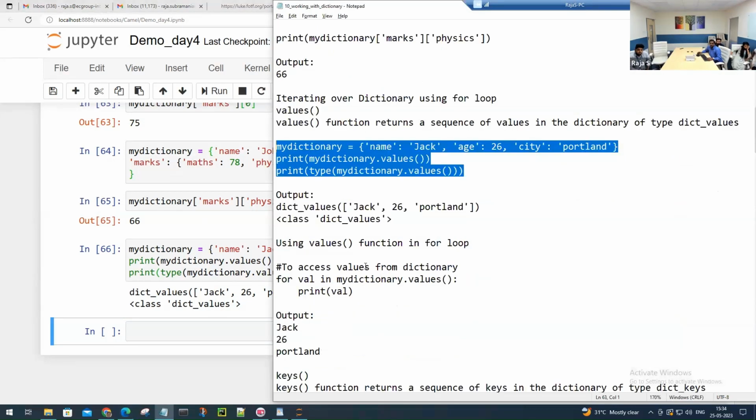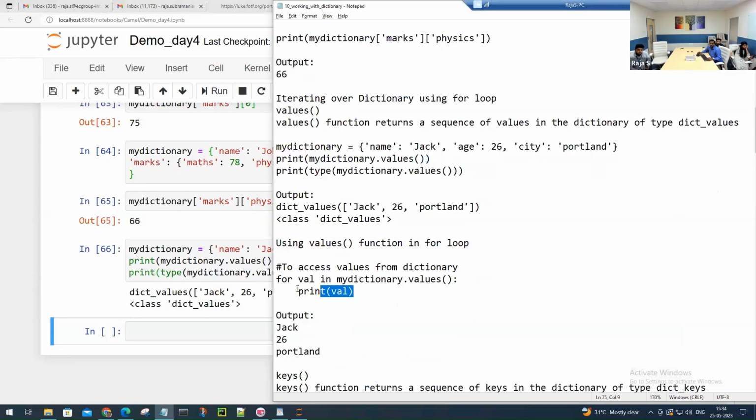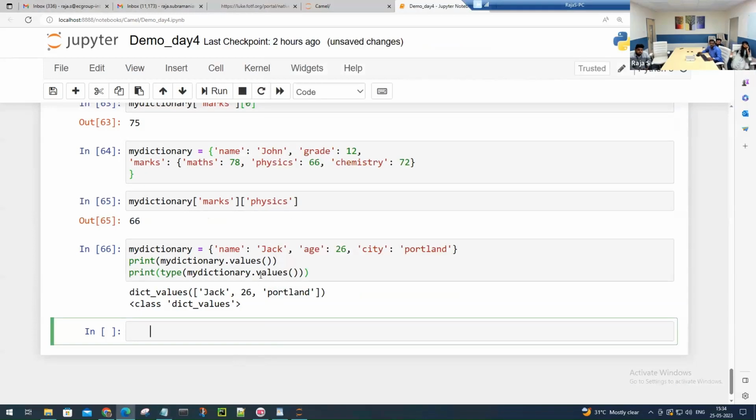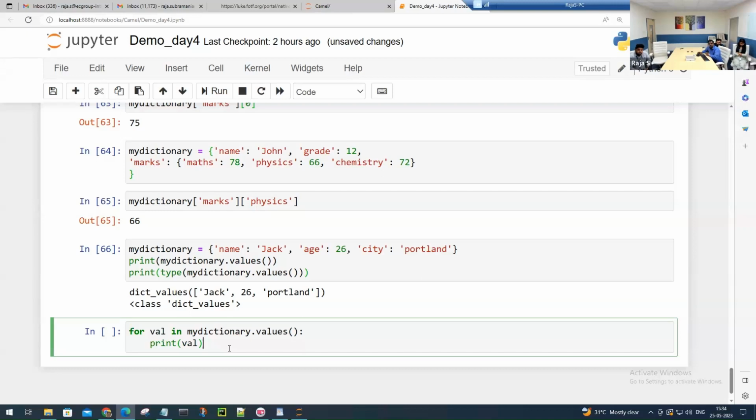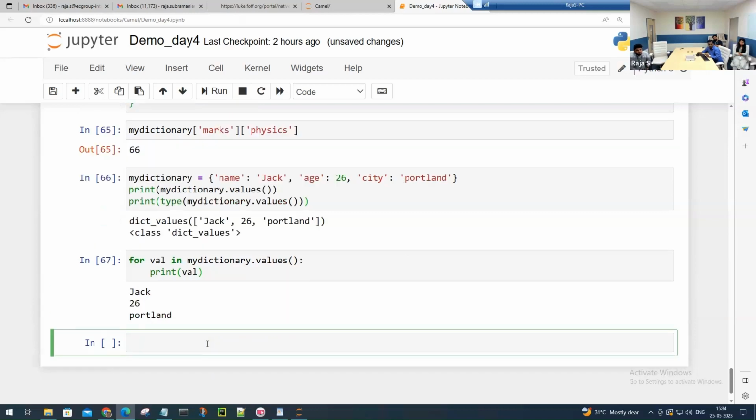Let's move on to using a for loop and getting the values. In this case, I want to get only the values, like the values Jack, 26 and Portland. So I'm using a for loop: for val in my dictionary dot values, then print val. So I'm getting only the values here.